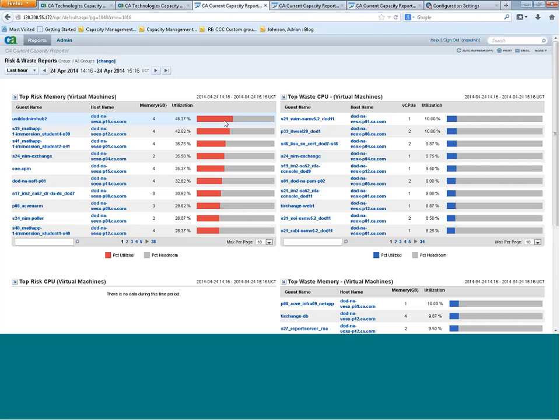And we have these new charts for risk and waste, and you can see some examples here for virtual machines. These will be additional reports that are made available for both physical and virtual, including VMware and AIX, and all other system platforms.